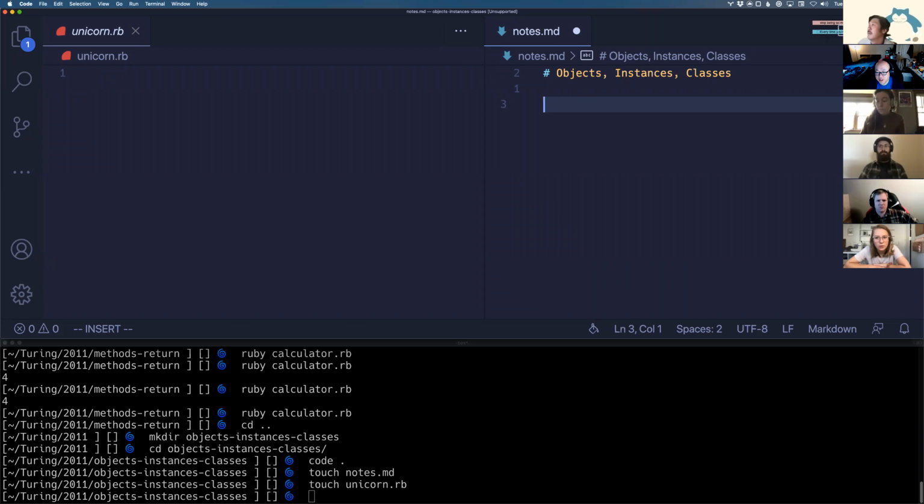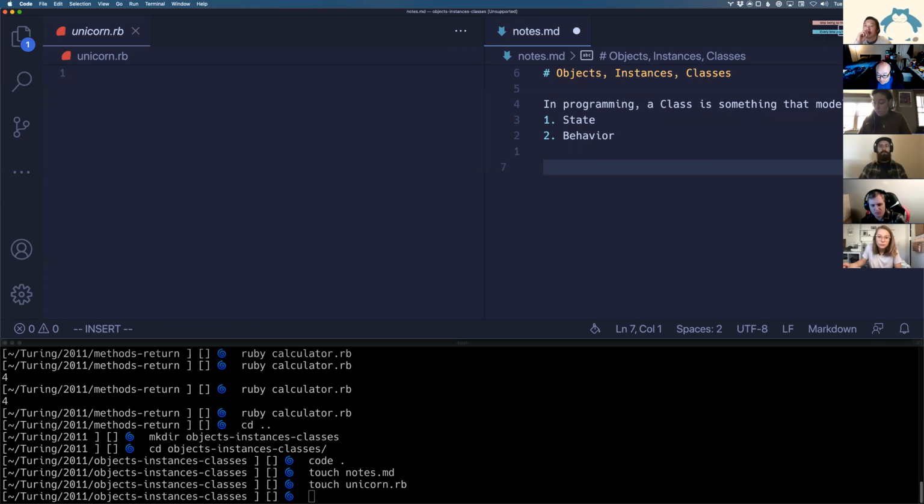Classes, and we were really starting to talk about this idea of object-oriented programming. And the whole point of this is that in programming, a class is something that models state and behavior. And of course, I'm going to put this in your Slack channel later so you have it.